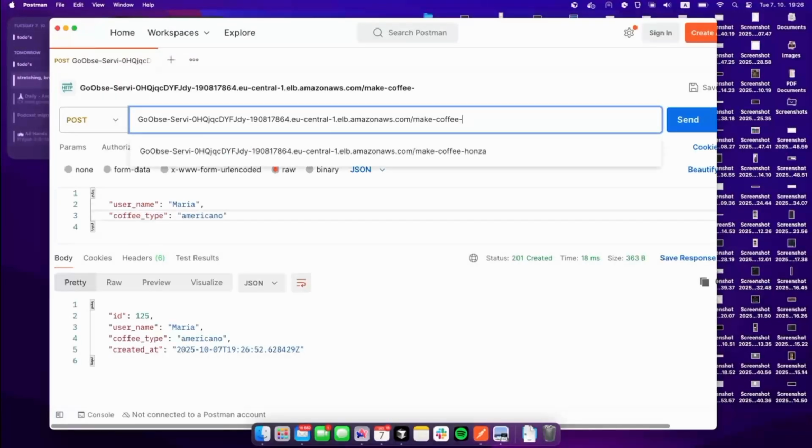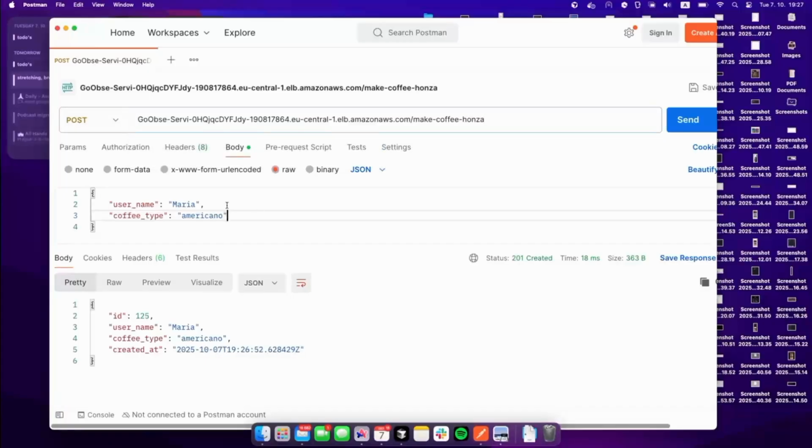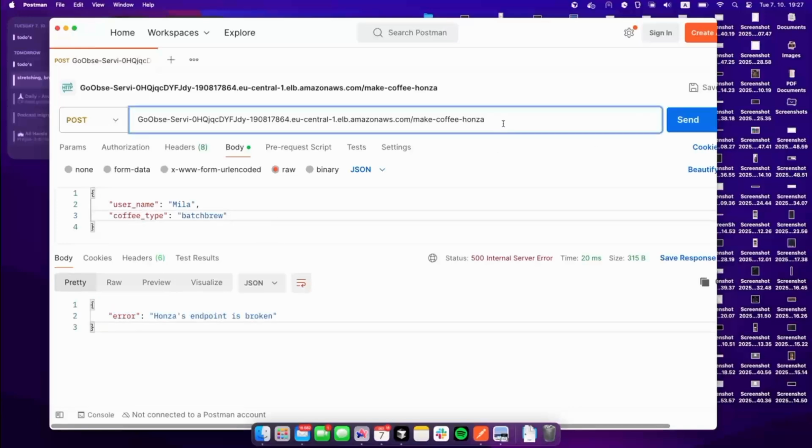Then I'll try to, for example, create, so let me employ Honza and make coffee for me. And I'm only drinking batch brew. Oh, okay, Honza's endpoint is broken. We'll have to see in the logs what happened.